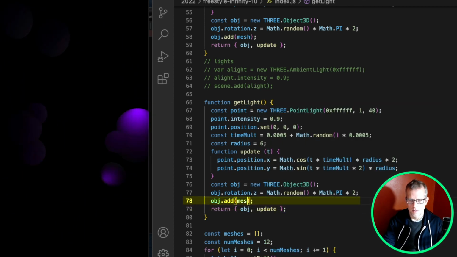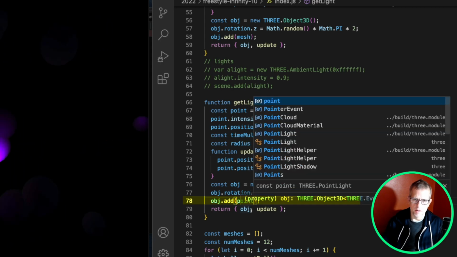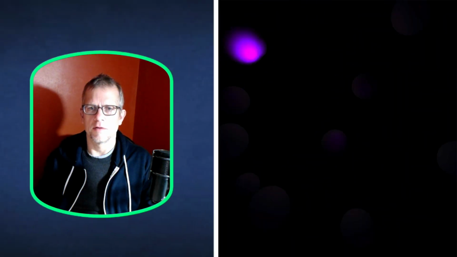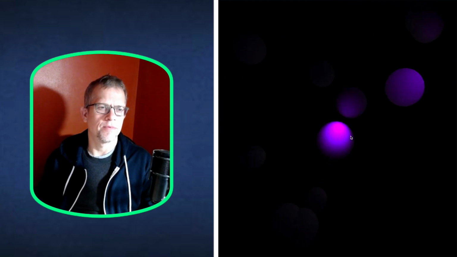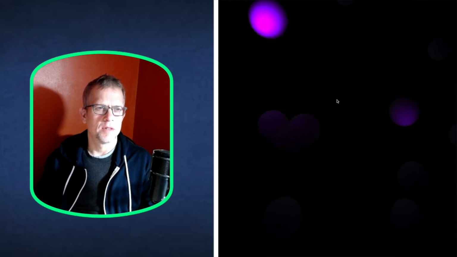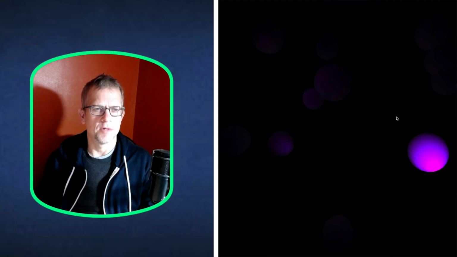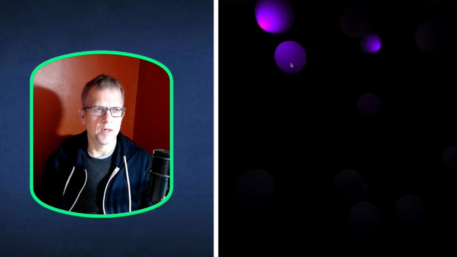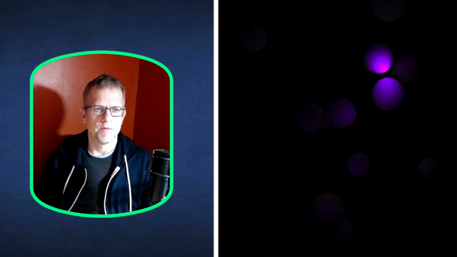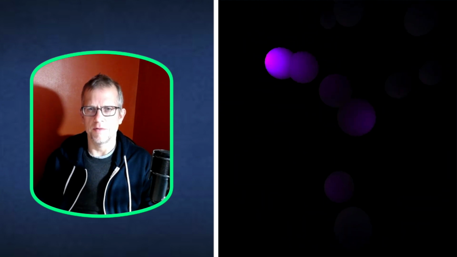I'm going to do the same thing for the point light. OBJ. And add the point. Now those lights will have more interesting movement. And one of them is pretty closely matched to one of those objects. I think this would be more interesting if each of these spheres had a kind of textured thing.